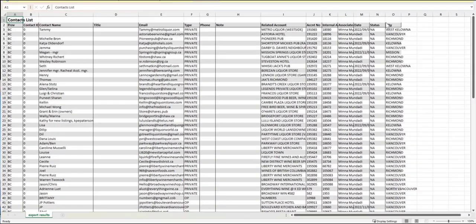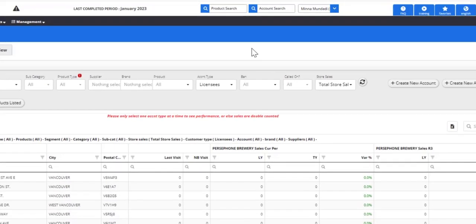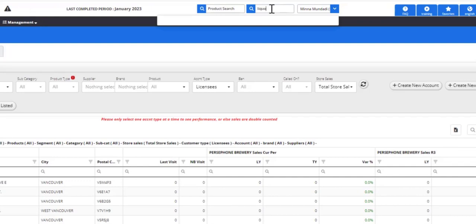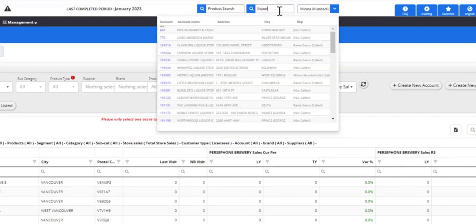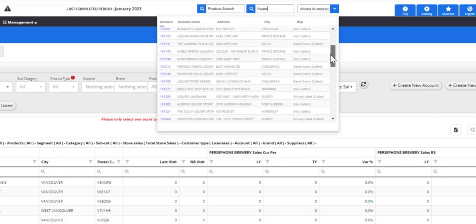this can be useful. If ever you realize that a store is missing from your list, make sure to search for it here, and if you cannot find it, search for it at the account search at the top, and anything you type in will show up here, and you'll be able to see the store, the address, the city, and who that specific store is being called on. And then you can let your management know to assign that store to you.